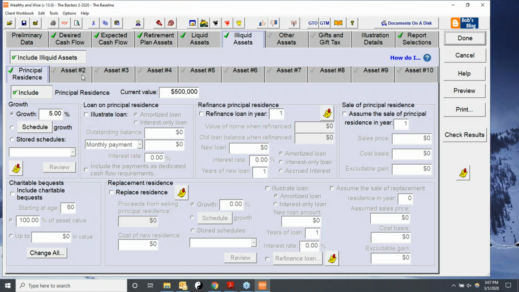Now, if they have mortgage still remaining, I can illustrate a loan, and this is an amortized loan, and let's say it's got a 150,000 loan, and how long? Years remaining. Let's say it's got 10 years remaining. Interest is 4%. So if you need to deal with mortgage, that's how you do it. But in my example, I am not showing any loans at all because it's assumed the house is paid off.